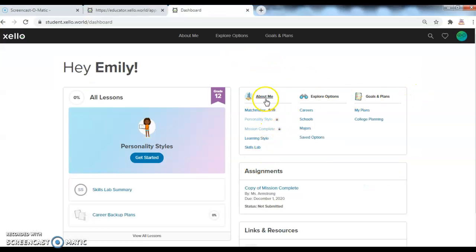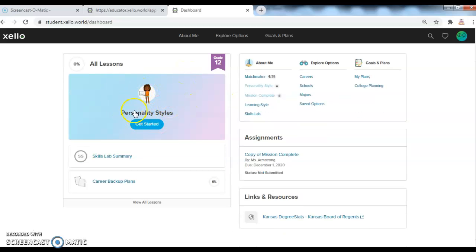Again, once you have everything completed in the About Me, there will be green check marks that pop up when things are done. You're ready to progress to the 3 lessons. Right here, there'll be one of personality or learning styles. Skills summary, right here with that skills lab. You'll have a lesson here. It varies by your grade, and then you'll have 1 assignment here.